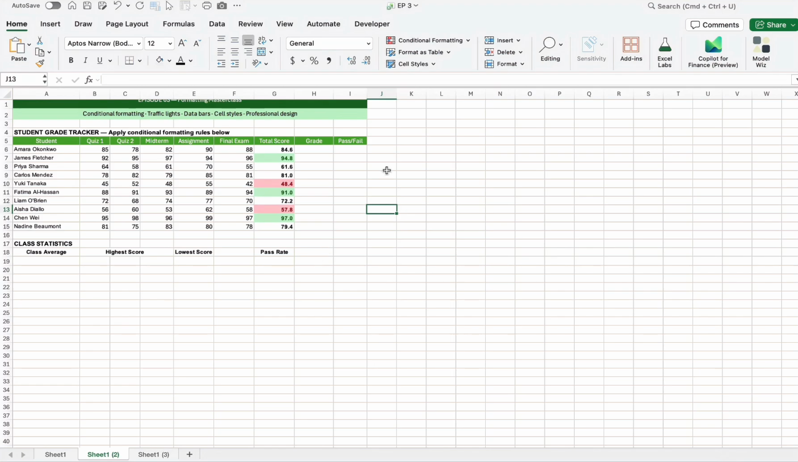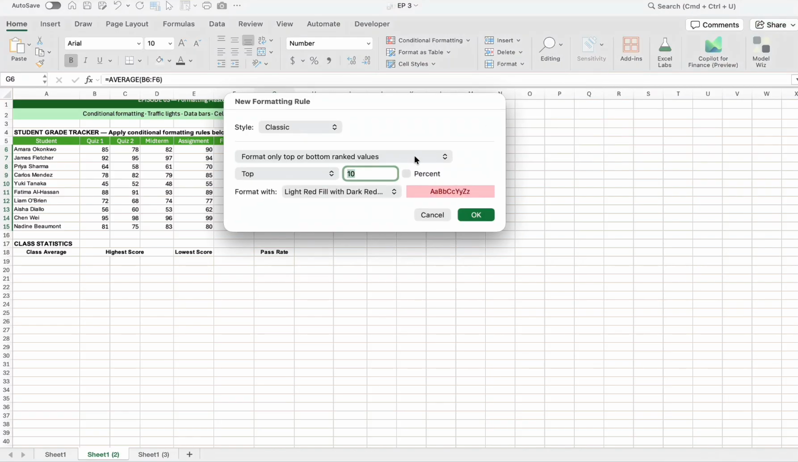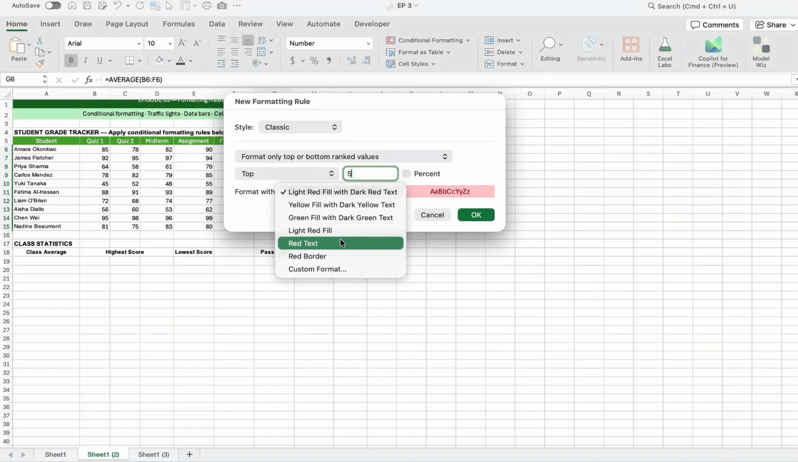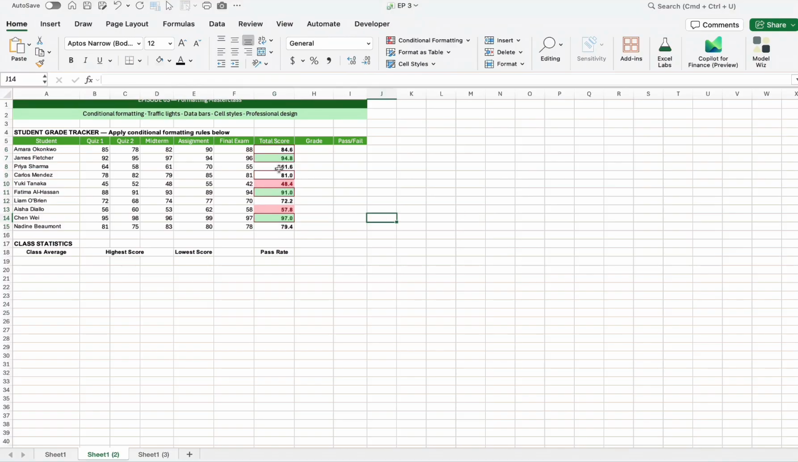Then you have your top/bottom rules. When you highlight it, you can go to your top/bottom rules. Maybe I want the top 5 students. It's showing top, but you can choose either the top or the bottom. Just change this to 5. If you want it in percentage, you can also click on this. Then I don't want this formatting. I just want a light red border for the top 5 students. Then you click OK. And you can see these are the top 5 students with the red border.